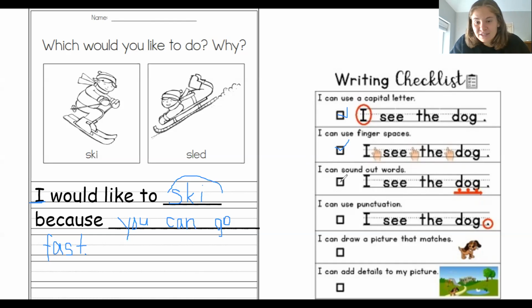Okay, so we sounded out words and we use punctuation, right? So that means putting something at the end. I put a period at the end of my sentence right here. Maybe if you were excited, you could use an exclamation mark. You might use a question mark if you're asking a question, but you're probably not asking a question in your opinion writing right now. Okay, so I had punctuation. I'm going to give myself a check.